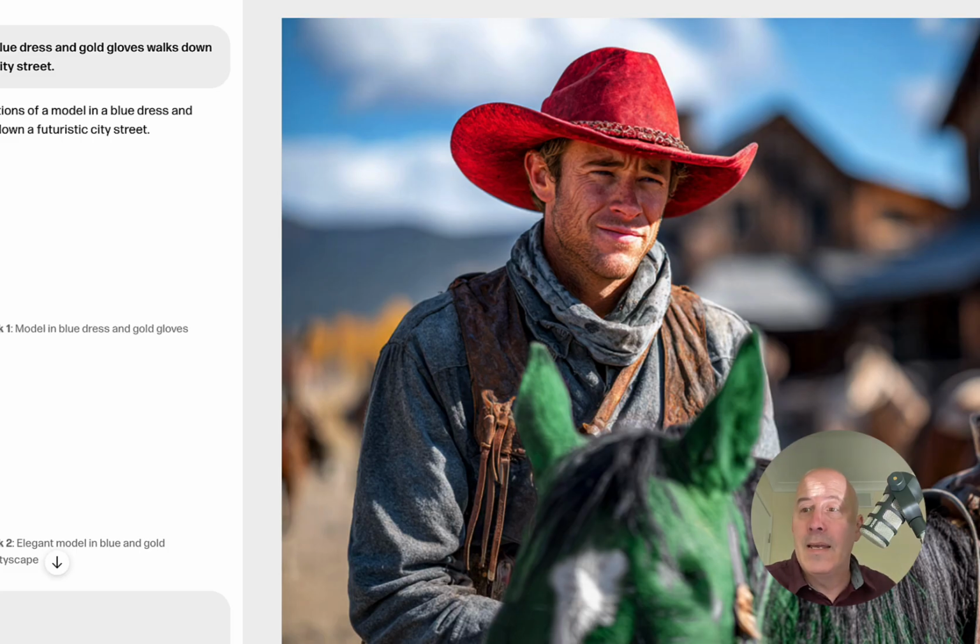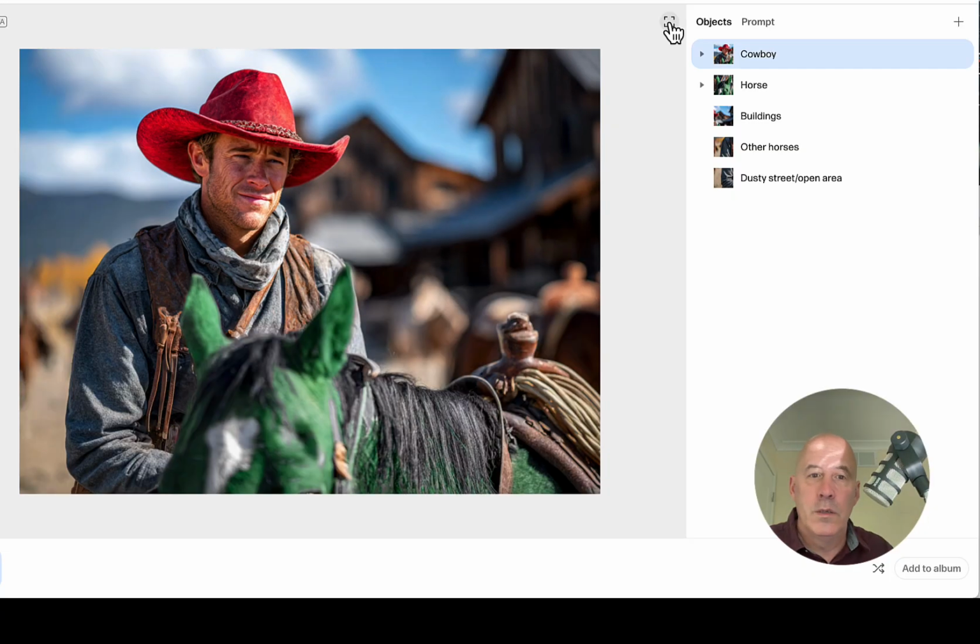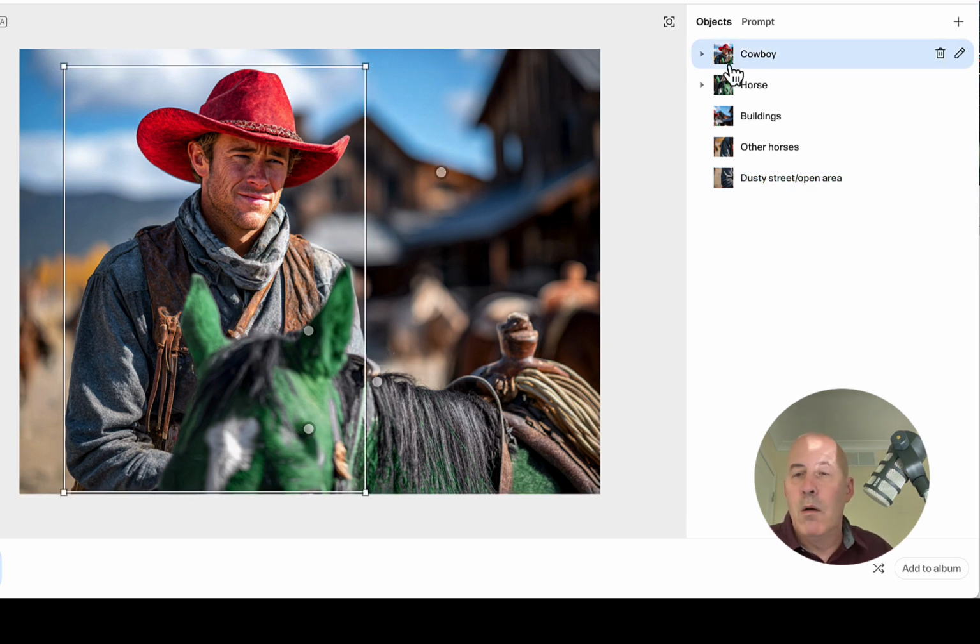If we click on edit, okay, what does this do? Ah, different sections of the, interesting there. Okay, oh, okay. So there's the cowboy.